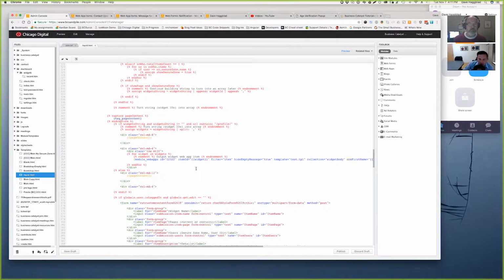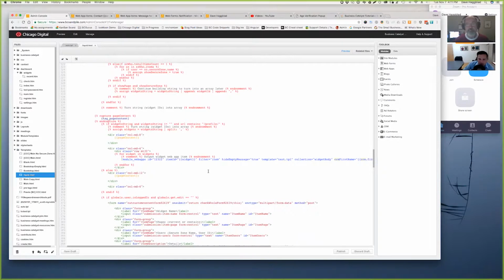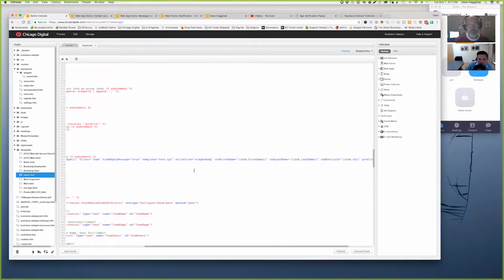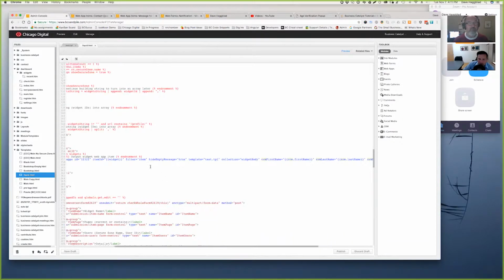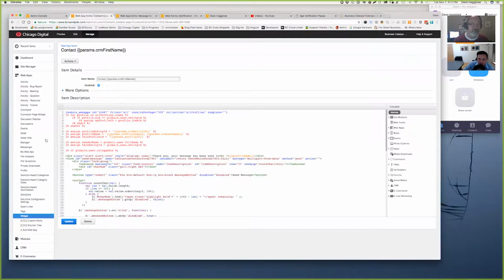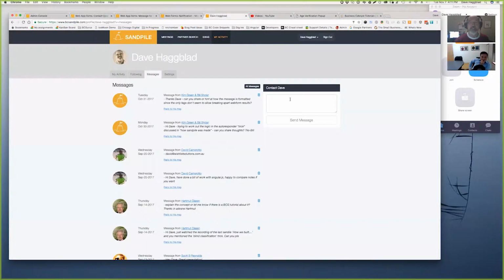So here's where we're outputting a widget basically. And it doesn't much matter other than we're passing these parameters: CRM first name, CRM last name, CRM entity ID, and the profile ID. So we're passing that to another module web app call, which outputs widgets. Now that is a little bit confusing, but it's basically passing it into this web app item. So you see contact params CRM first name. That is what gets us this contact Dave here.